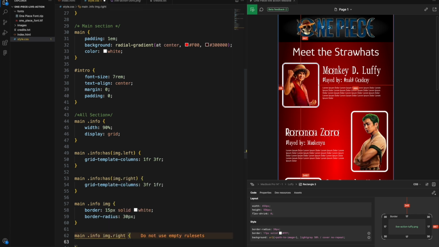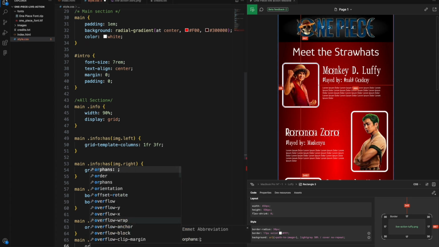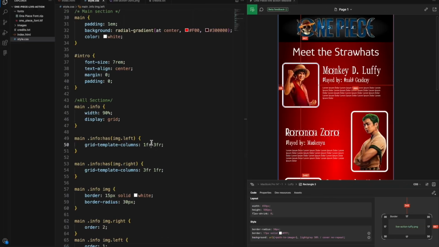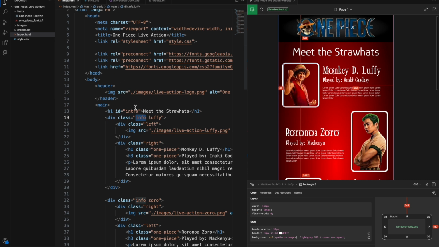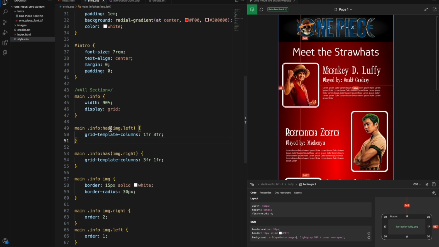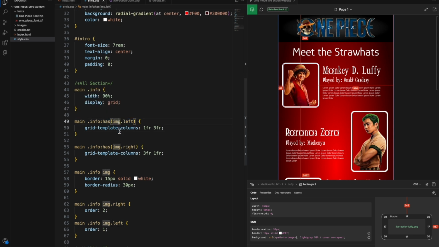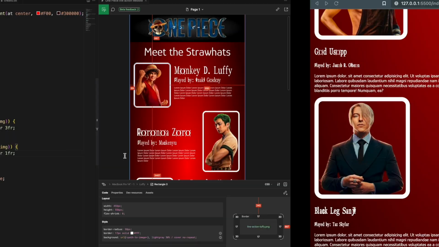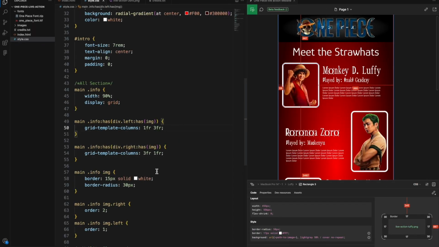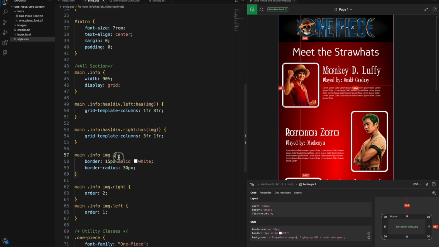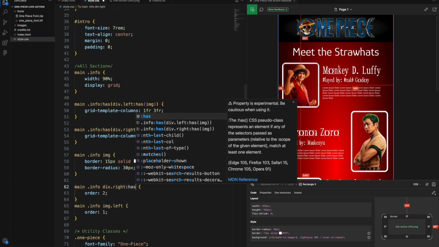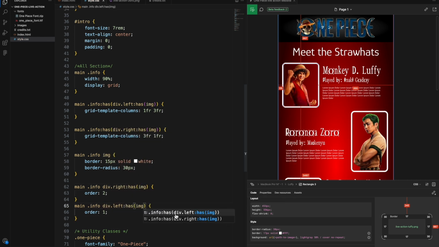Let's try the .info image.right, order 2 and image.left, order 1, because the ones that are on the right will be after the text and ones that are on the left will be before, and still not taking effect. Oh, because it's in a div of left and right, not image.right and image.left. Okay, I see. Alright, so let's fix that to div dot left that has an image, and do the same for the right, div dot right that has an image. Still no effect. Let's try it for the order ones as well.